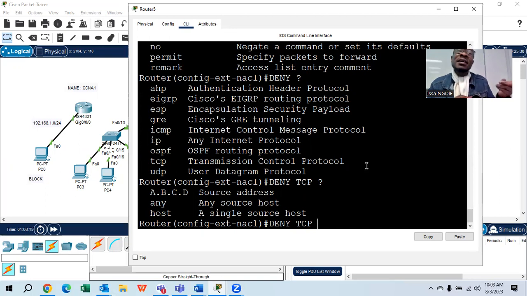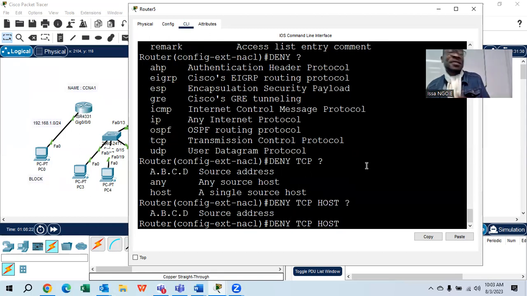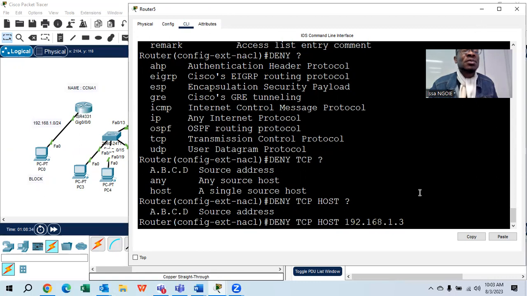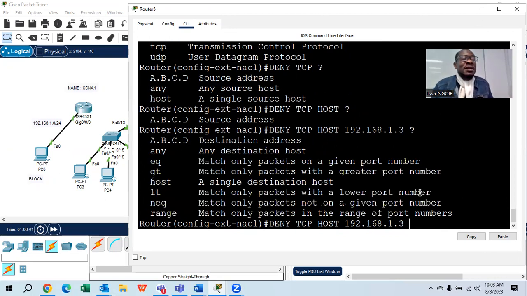You can go for IP, but remember when you go for IP, you have to specify the subnet mask or wildcard mask. The easiest way, you can go for host. Now, which host? You must specify the source. You can say 192.168, my man, I don't want you to go to the web pages. Now, when you are done, you can type the question mark.